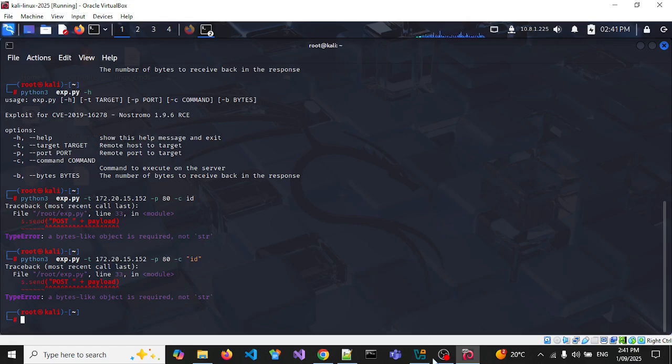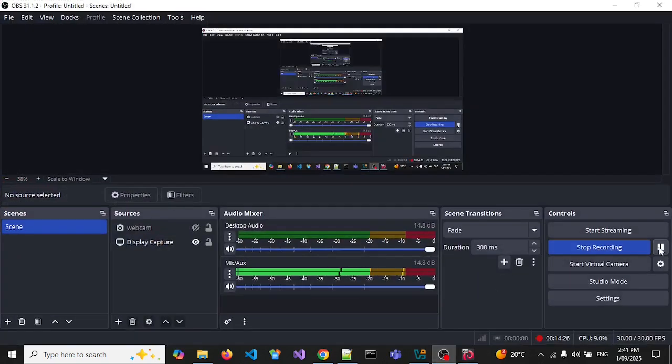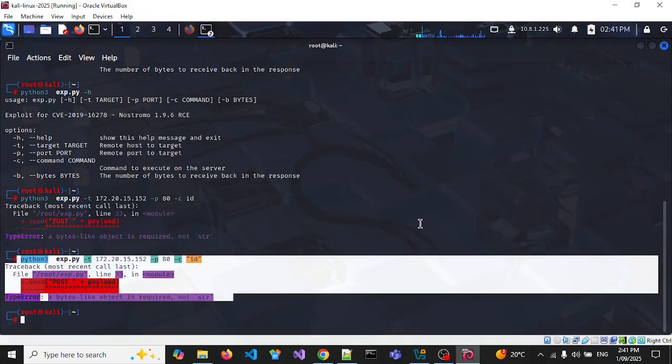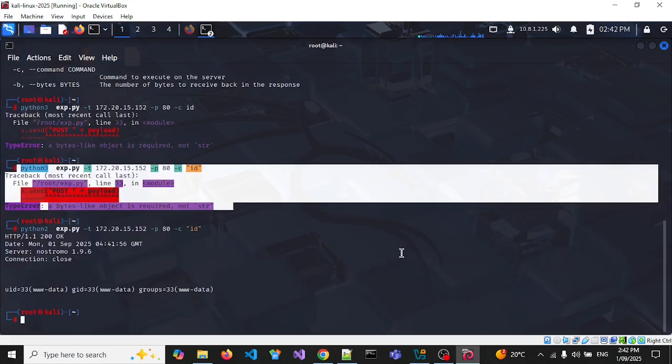I'll just pause the video, I'll be back. I've got to find out what the error is in this. Okay, it says to try Python 2. Is it? That error won't occur. There we go. Now it's working. So we've got the ID of the target, www-data. So we should be able to read the password file. Now we've got code execution.